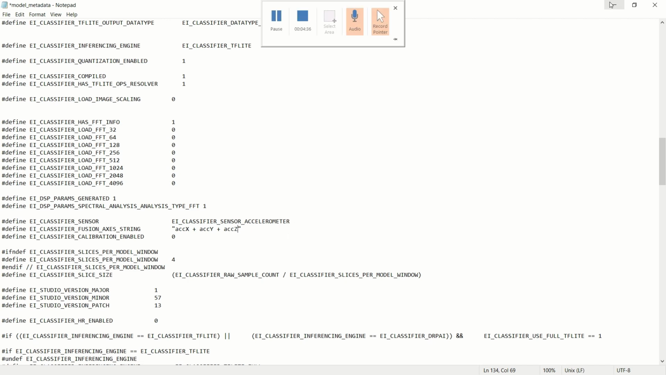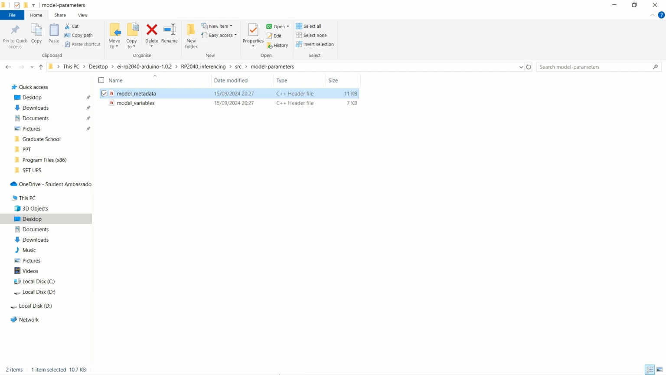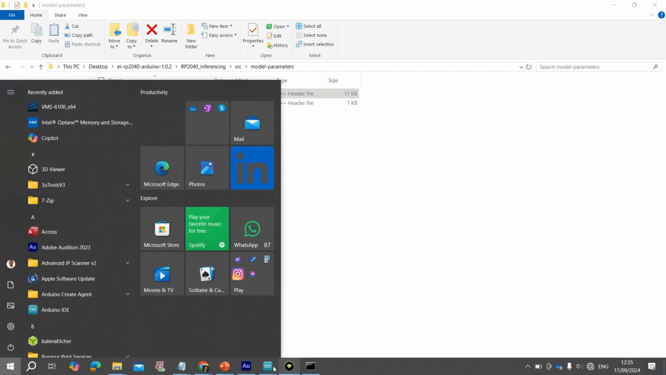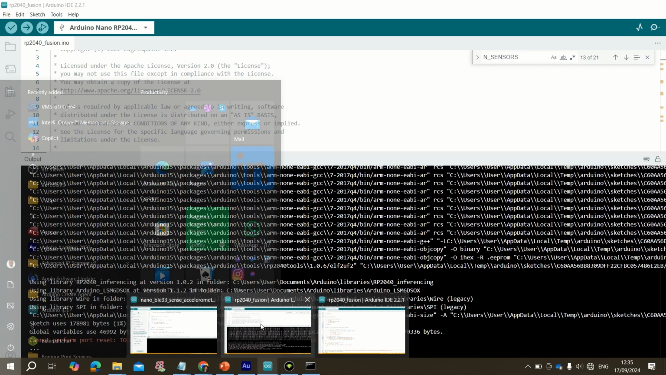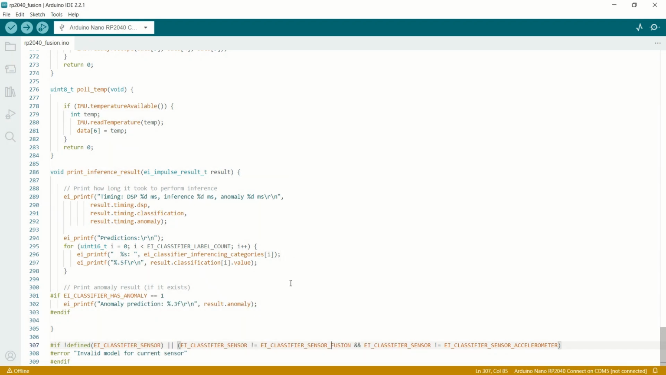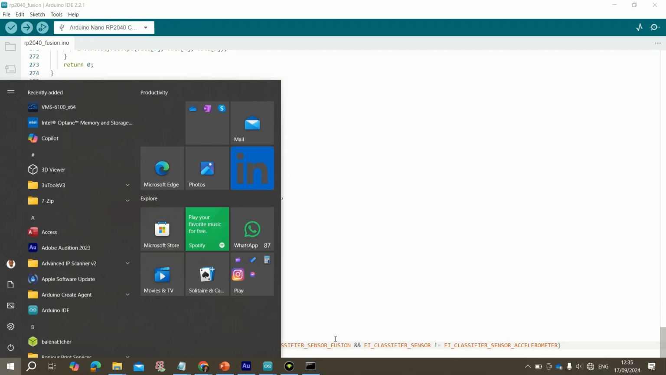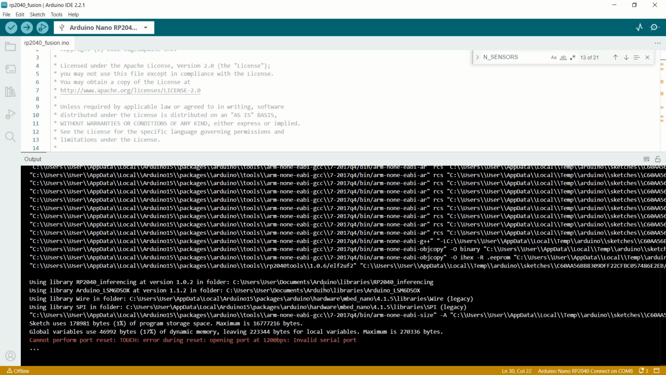Those are the two corrections you have to make. Once you are done with the correction, you can go back to your Arduino, open up the edge impulse inferencing for RP2040 like we opened the other time, and then click on upload. I just wait for this to finish uploading, and once it's done, you get something that says it cannot perform port resets. Don't worry, everything has been uploaded.